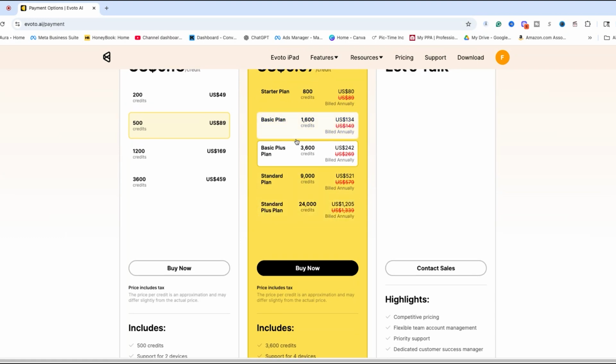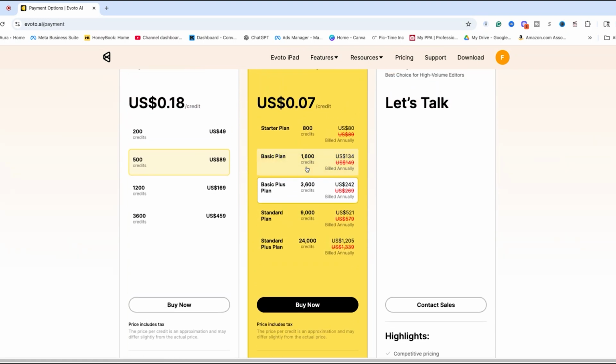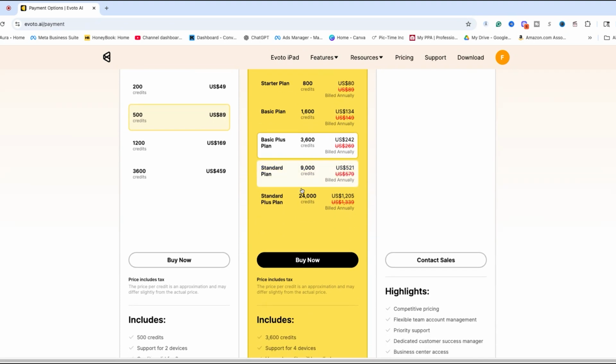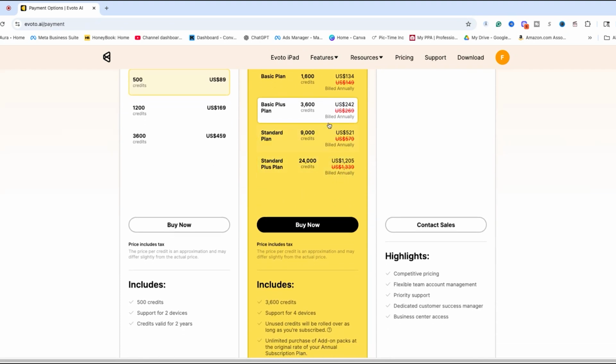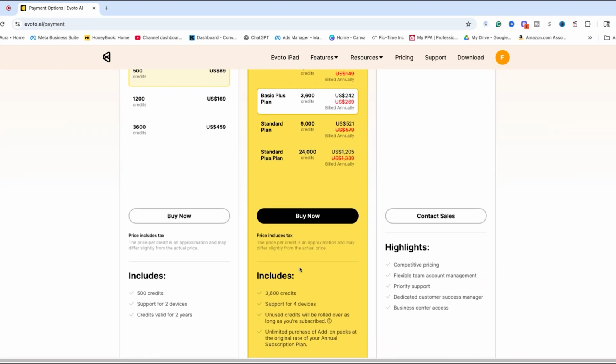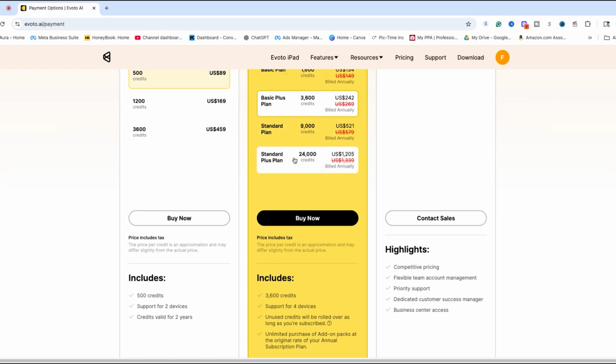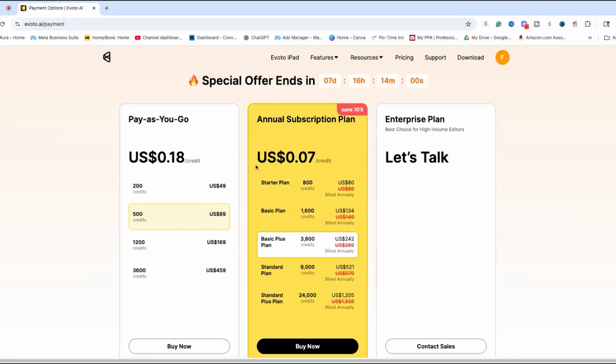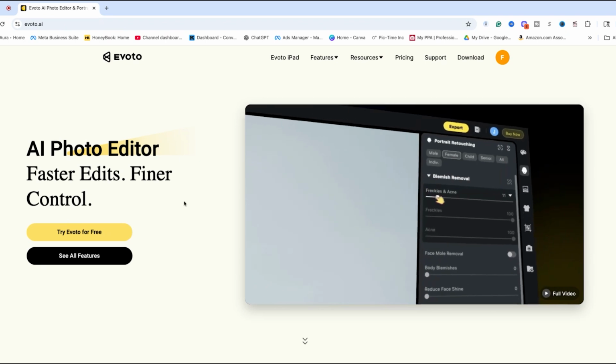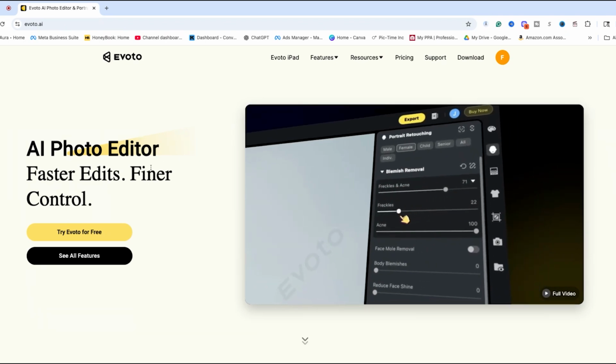Then you have the annual subscription plan, and this is a little bit different. So you get the credits, but you just pay one price for the year. And with the credits, it doesn't expire if you don't use them all. They just get rolled over as long as you subscribe to the plan. So pretty much this is the pricing of Evoto AI. So now let's go ahead and take a look at what Evoto AI looks like on the desktop app, and let's go edit some photos there.